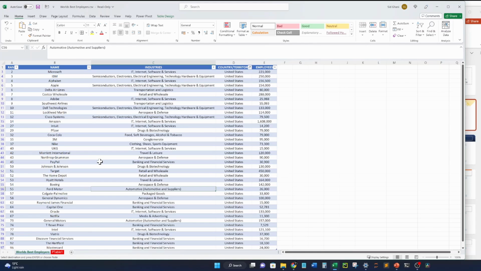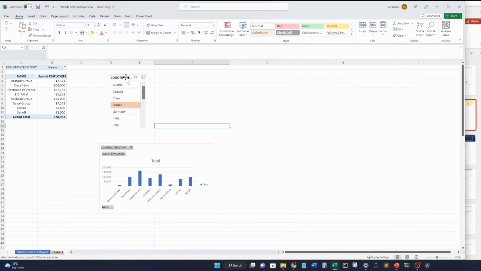We'll cover more on pivot tables, including how you can build a dashboard using pivot tables and a series of slicers and pivot charts. We can create a really meaningful dashboard entirely in Excel.